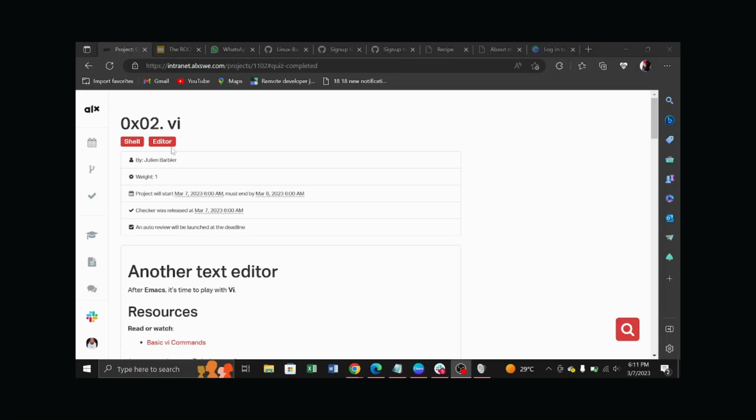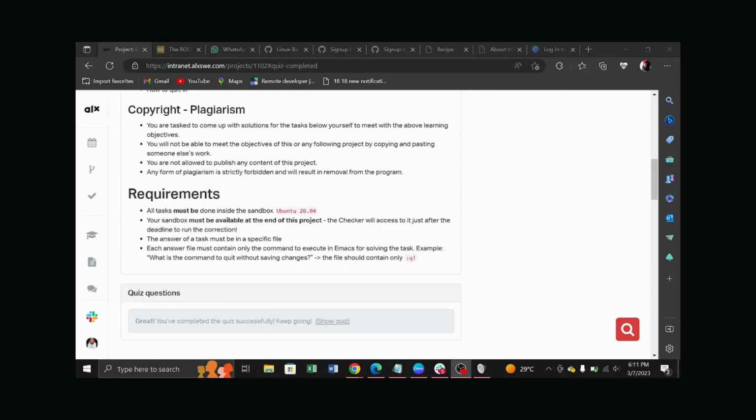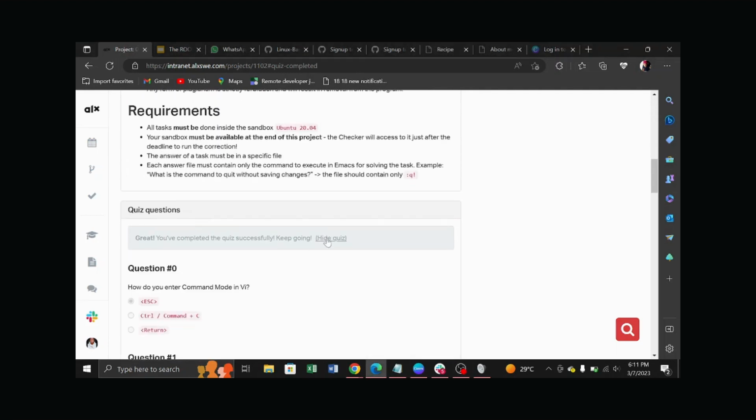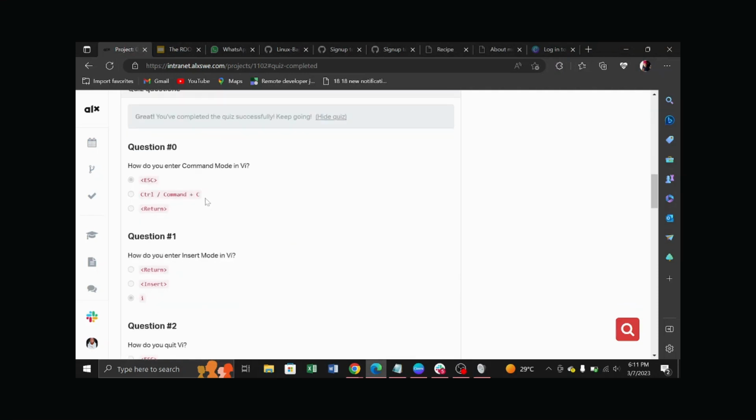Today we'll be doing this assignment, the VI assignment. I already did the questions, and I made sure all the answers are correct. Let me show you my results. This was the first question: how do you enter command mode in VI?